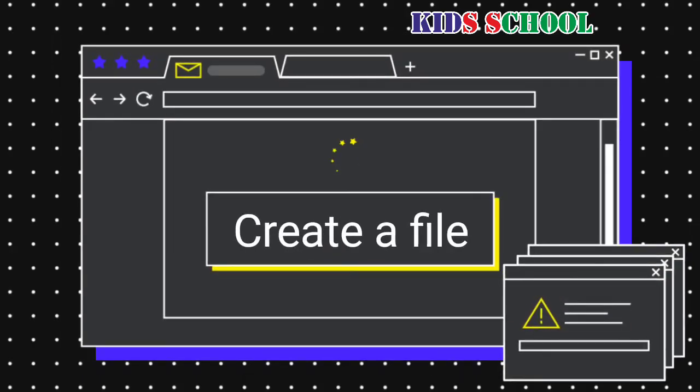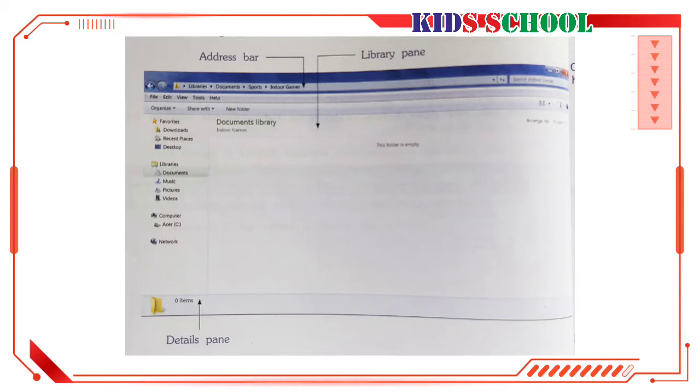Create a file. Now my dear students, we will create two files, chess and carom, in indoor games subfolder and two files, football and hockey, in outdoor games subfolder. First, we will create files in indoor games subfolder. In the sports window, click on indoor games subfolder. You will see a blank indoor games window. Note the changes in address bar, library pane and details pane.